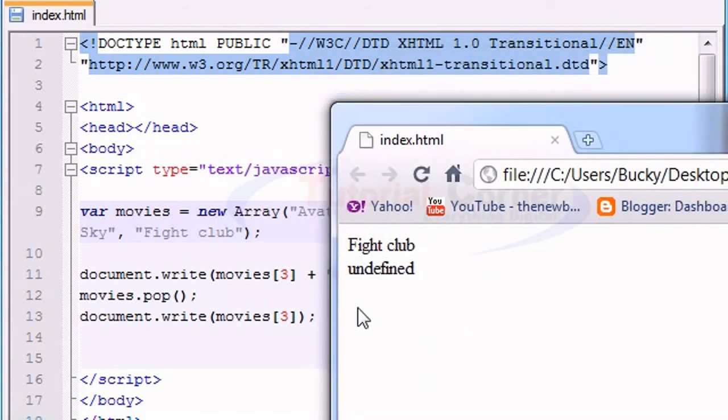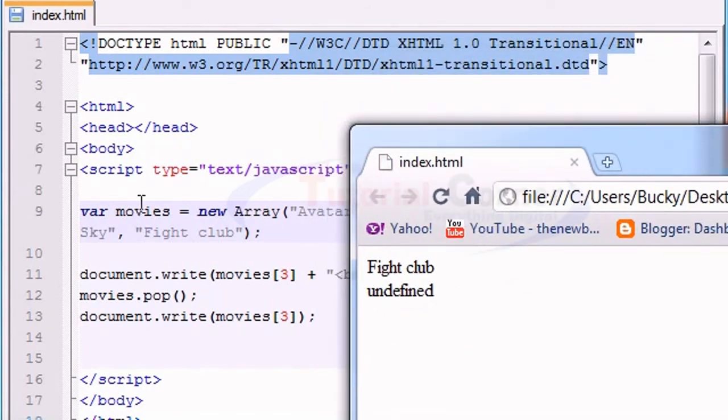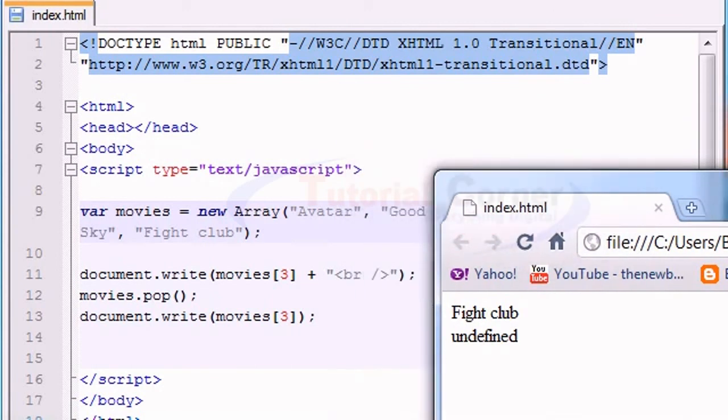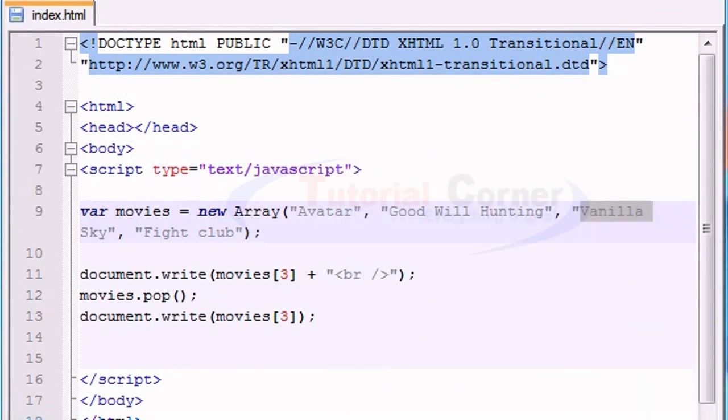So check it out. At the beginning, we made an array called movies. It had 4 elements. Whenever we printed out the last element, it gave us Fight Club. Appropriate. And then we altered the array. We said, alright, for this movies array, call the method pop. And what this pop did is it took the last element and popped it off. So now our array only had 3 elements, 0, 1, and 2. So whenever we tried to print out the 4th element, it said undefined. So that is what the pop method does. It removes the last element from the array.